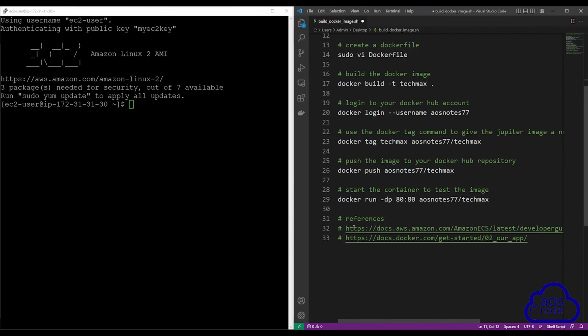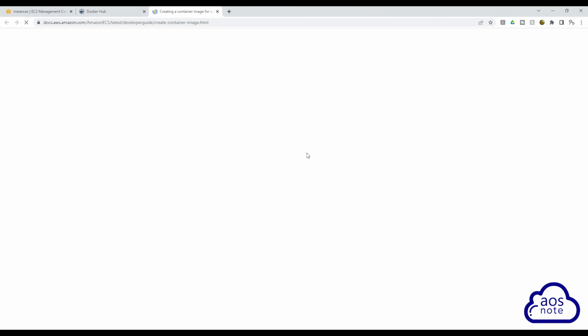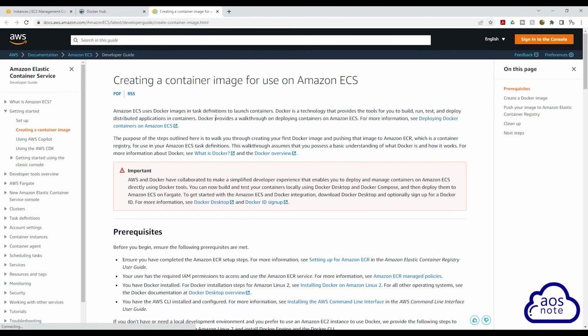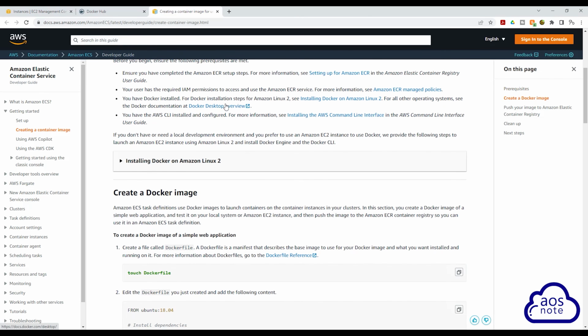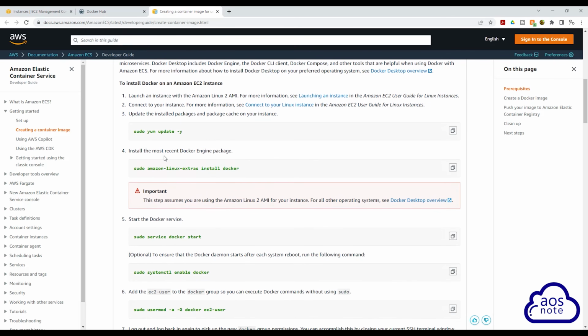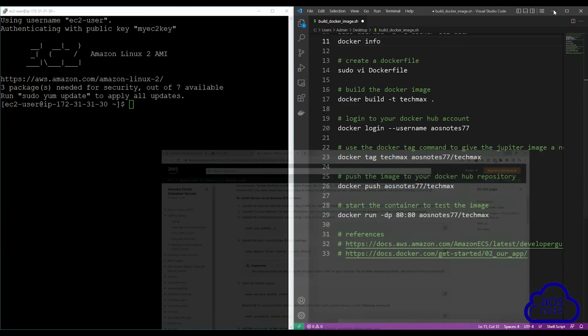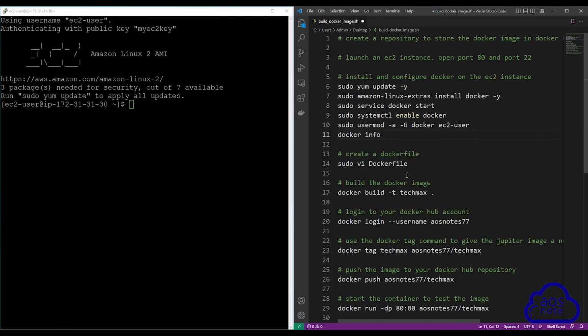I'll scroll down here. Under my reference note, I'm going to browse here. This is the AWS documentation where I found the command to install Docker on an EC2 instance. So if you scroll down here, you can see installing Docker on Amazon Linux 2. Select this drop down, and here, these are the commands. So the same commands you see in here are the same commands that I pasted in the notes. I'm going to minimize this for now. So I'm going to scroll back up here.